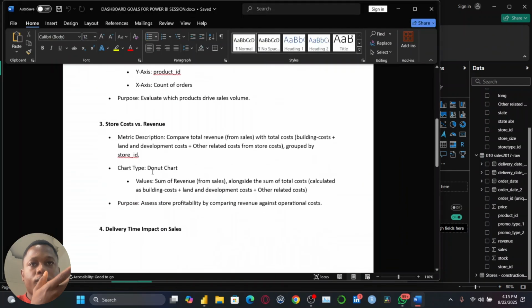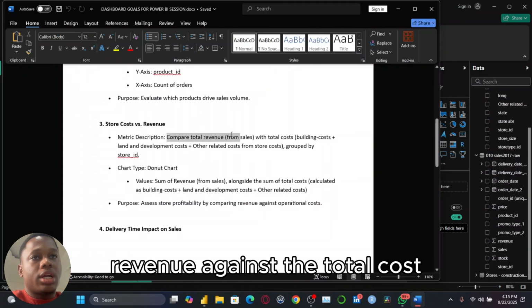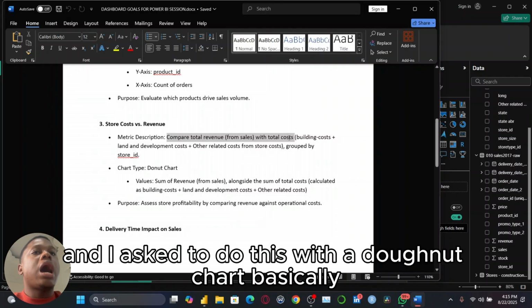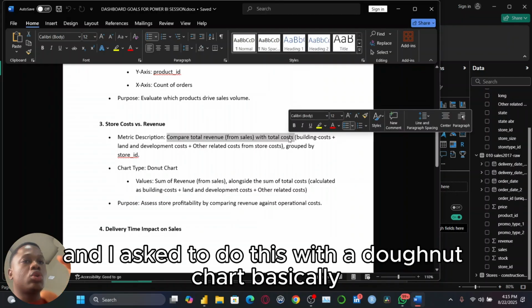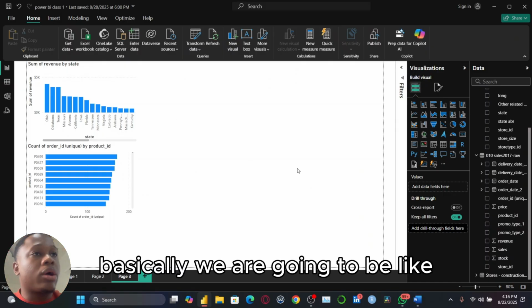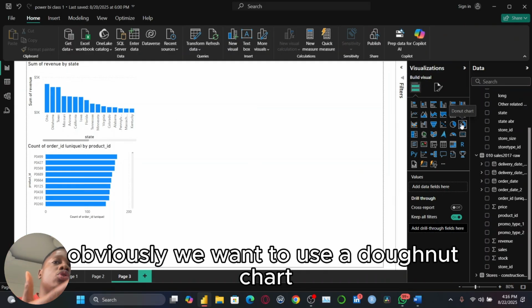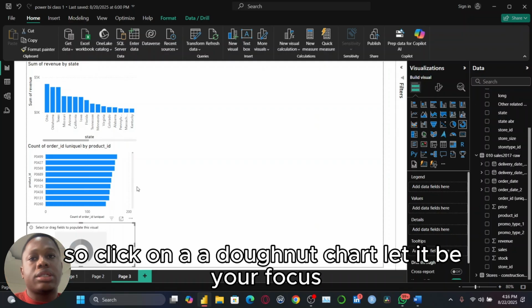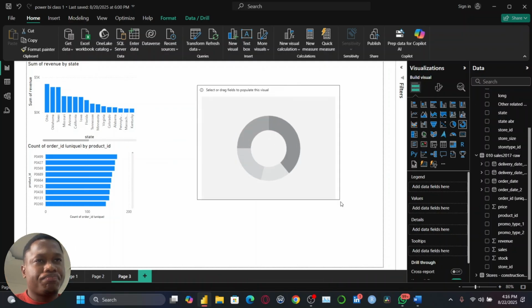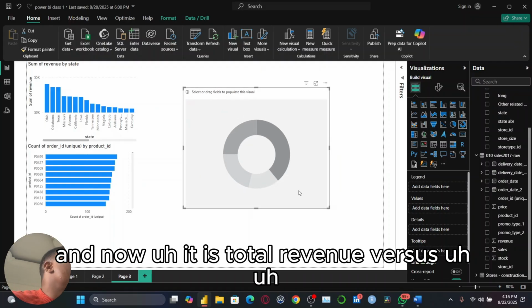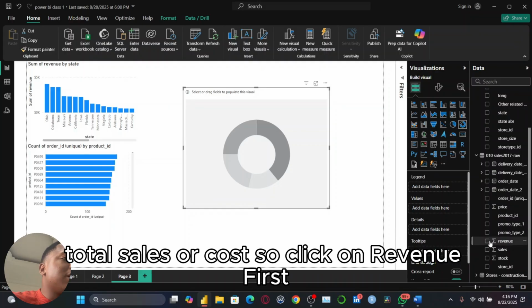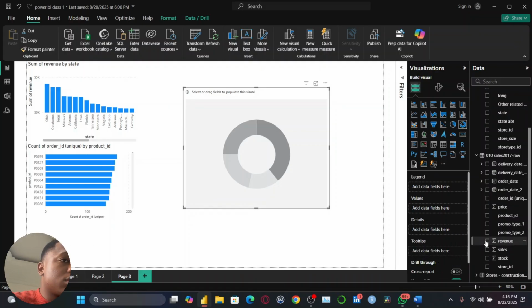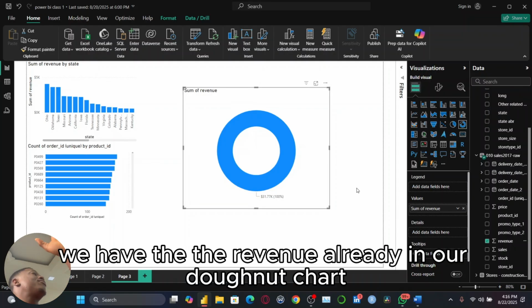Thirdly, I asked to compare the total revenue against the total cost, and I asked to do this with a donut chart. Obviously, we want to use a donut chart, so click on a donut chart. Let it be your focus. Now it is total revenue versus total costs. So click on the revenue first. Now we have the revenue already in our donut chart.